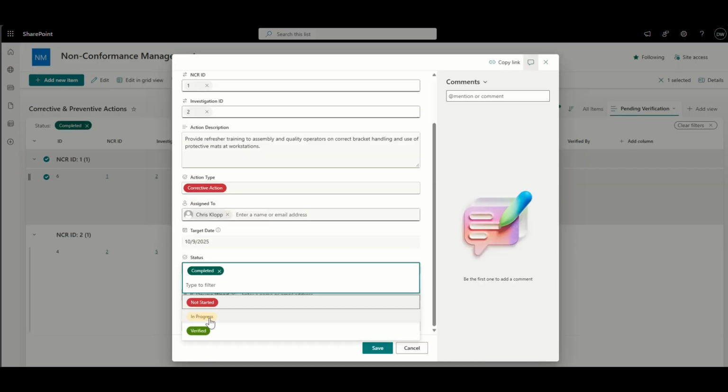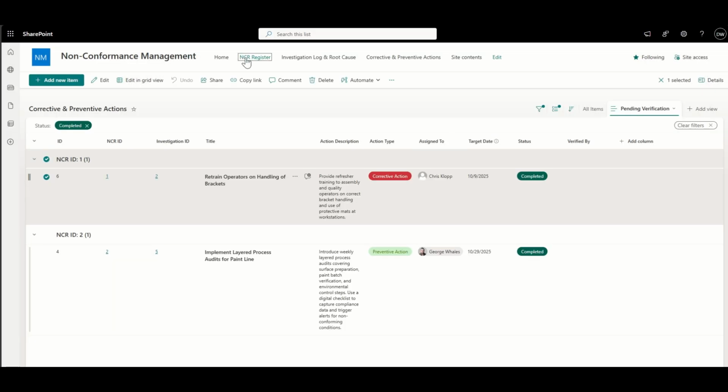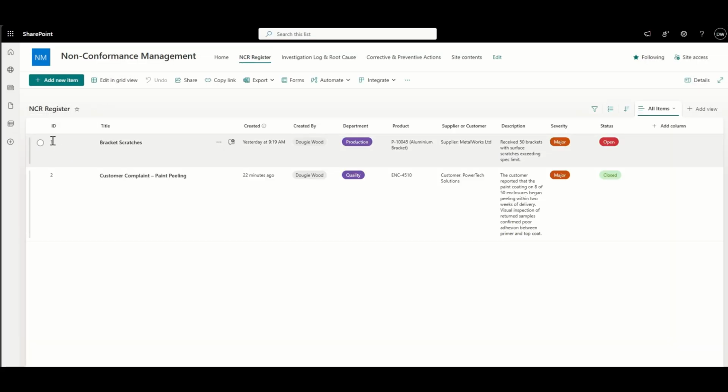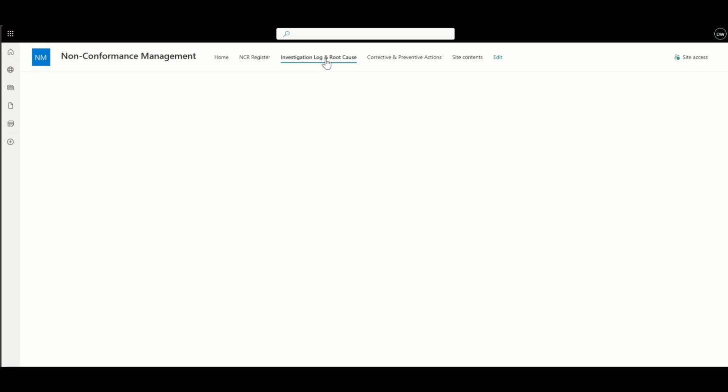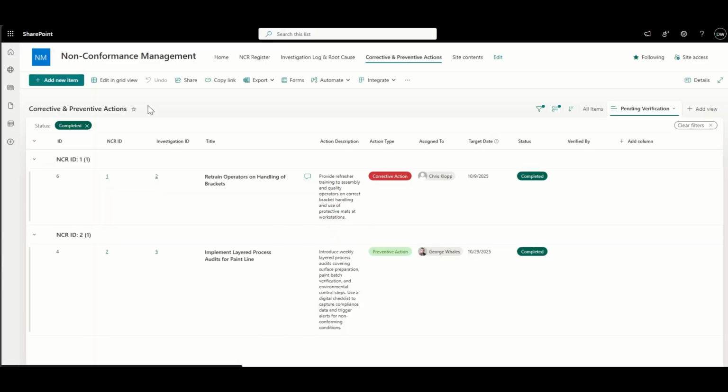That's where someone would then say, yep, the status is now verified, who verified it, and you can even put any comments against this as well. So you can say, I've looked at this and I'm happy to verify it's complete. It's got the exact date, time, and everything that took place. That's all in one place. So NCR log, investigation log, this is tied to the NCR log, our corrective and preventive actions, which should be tied to NCR, as well as our investigation IDs as well.